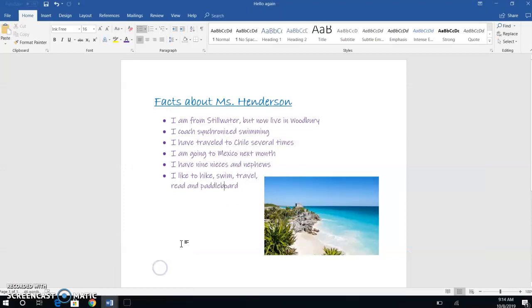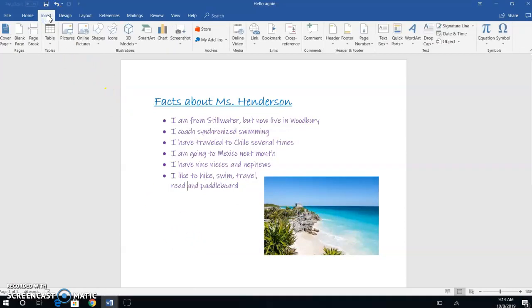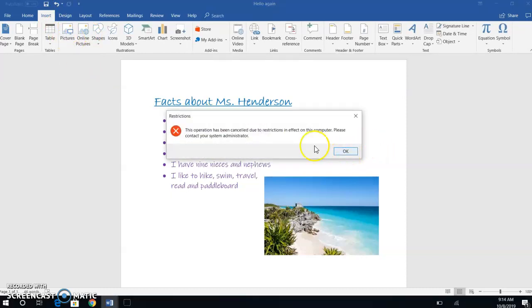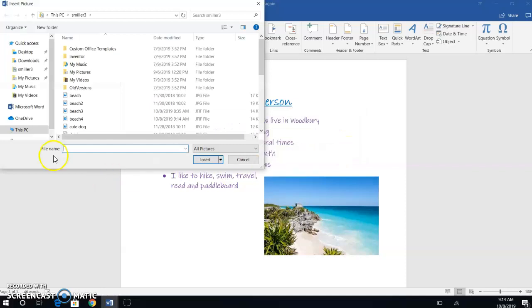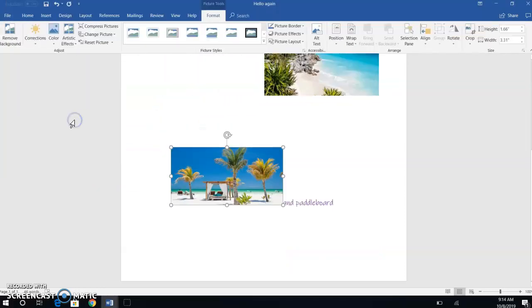Oops. So again, this time I'm going to go up to Insert, Pictures. I click OK. This little error message is very common on these school computers. You can ignore it by clicking OK whenever you see it. And I believe I called it Beach 4. So I'm going to double tap Beach 4.